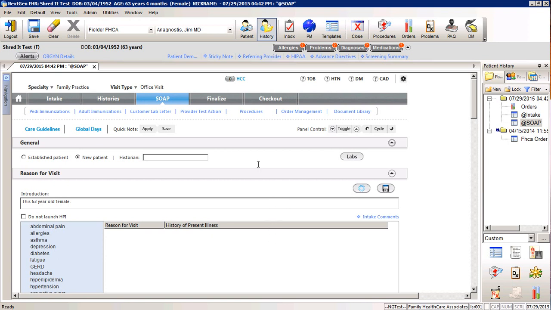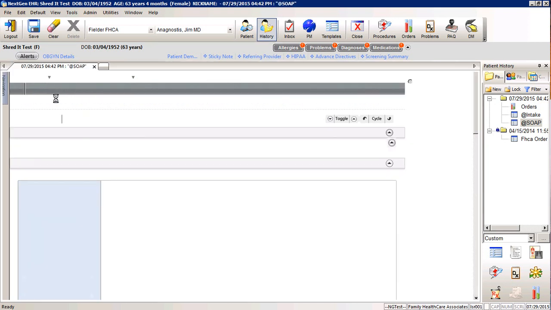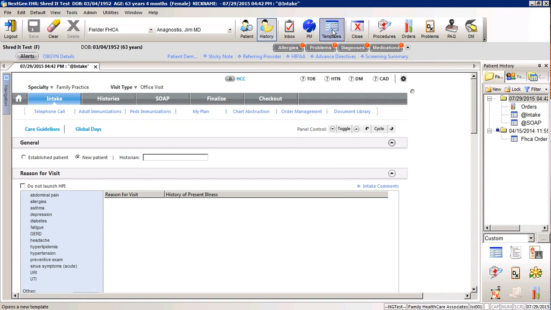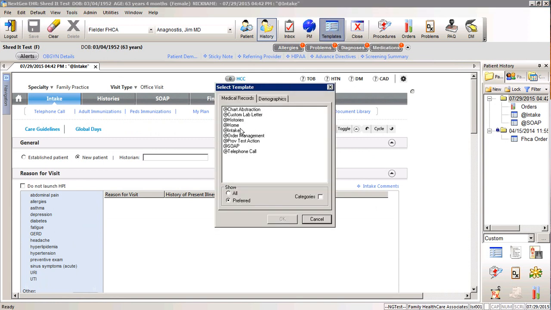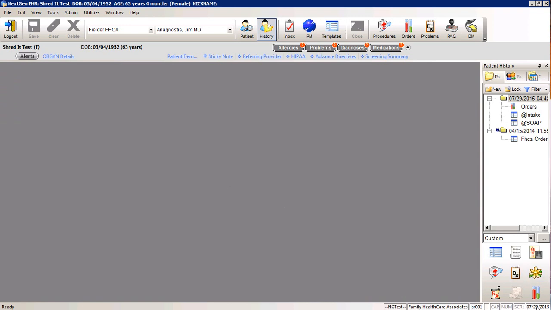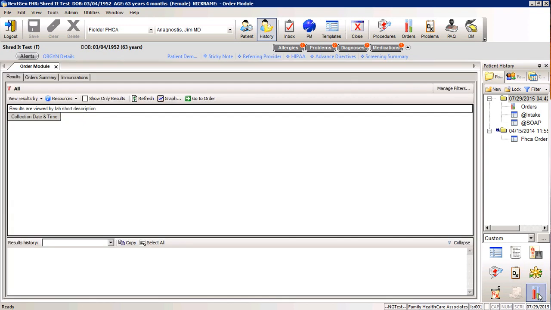You'll notice that I have selected from the SOAP screen. You have the ability to access the immunization from the SOAP screen. You can still select it from the intake screen, provided that's the template you're working on. You can still access it from a preferred template that you had in your template default. You can access it from your immunizations. And of course, you can access it from your orders module. For training purposes today, I'm going to access it from my orders module.